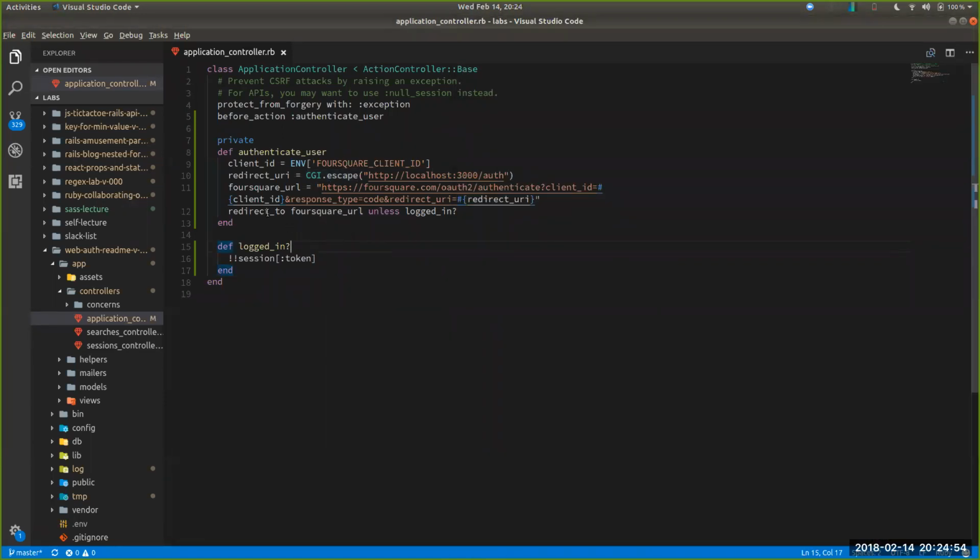And then we set the Foursquare URL, and we use string interpolation for the client ID, redirect URI, and then we say we're going to redirect to the Foursquare URL unless someone's logged in. So we're basically going to call this method when somebody clicks the log in with Foursquare link, and if they're logged in already, we're not going to do anything. Otherwise, we're going to send them to the Foursquare URL.